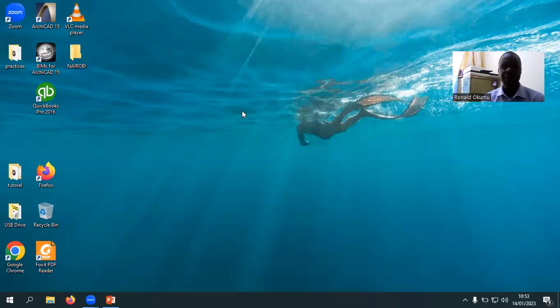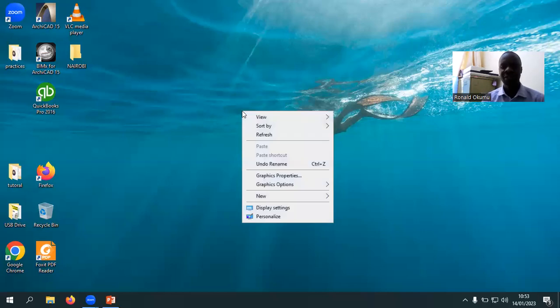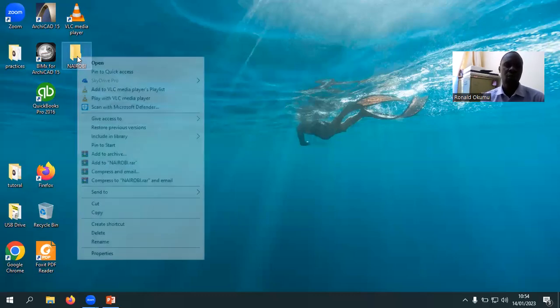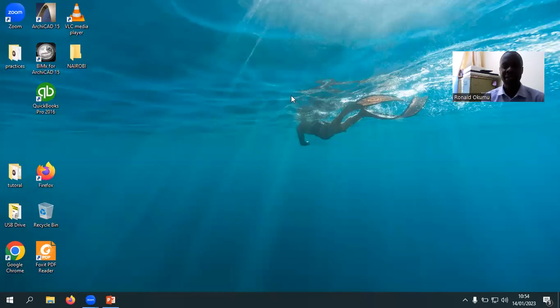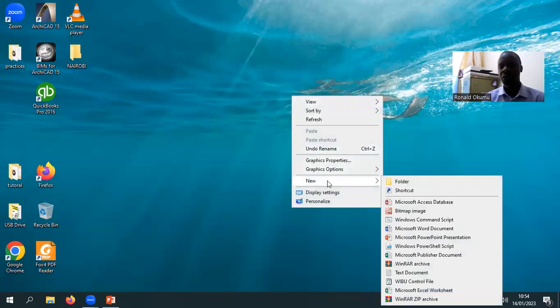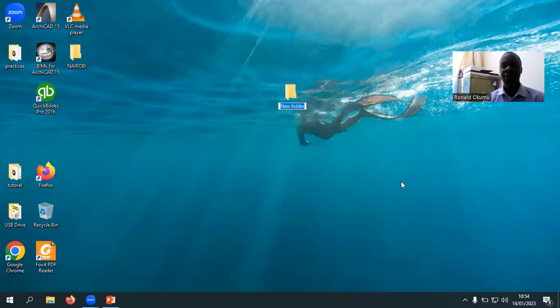So I will create my own folder. I will right-click on the screen. Remember, you right-click on an empty space. You can't come on top of another document and then right-click. No, just go to an empty space. Right-click, you go to New, then Folder. You type the name of the folder. My folder is Ronald. Then you press Enter.